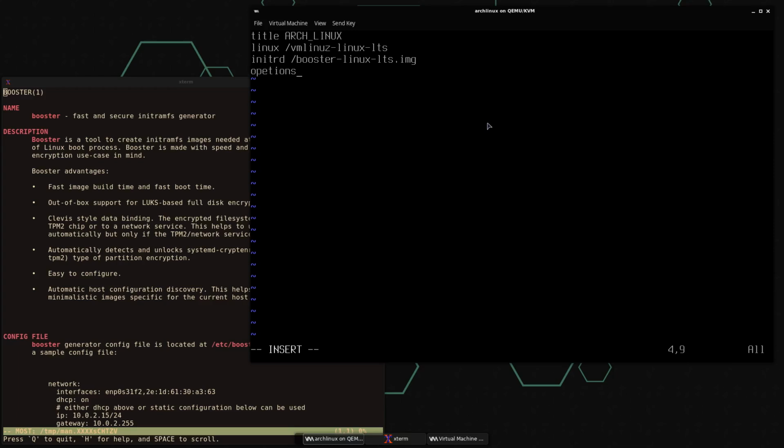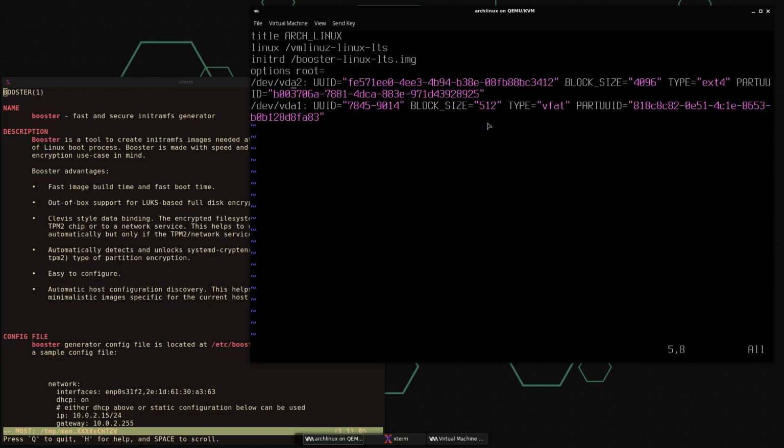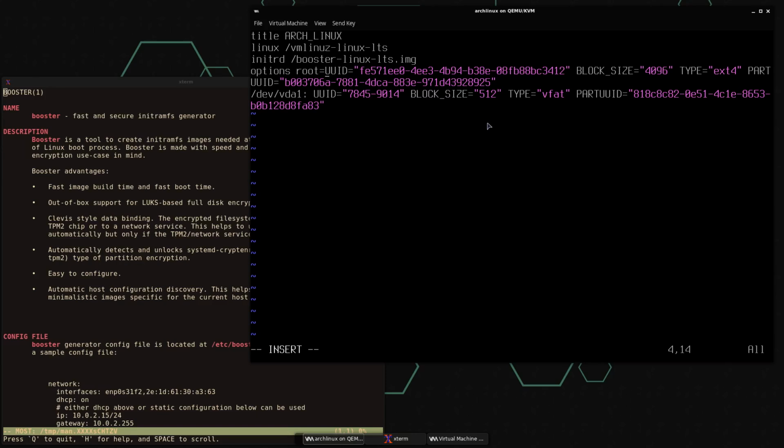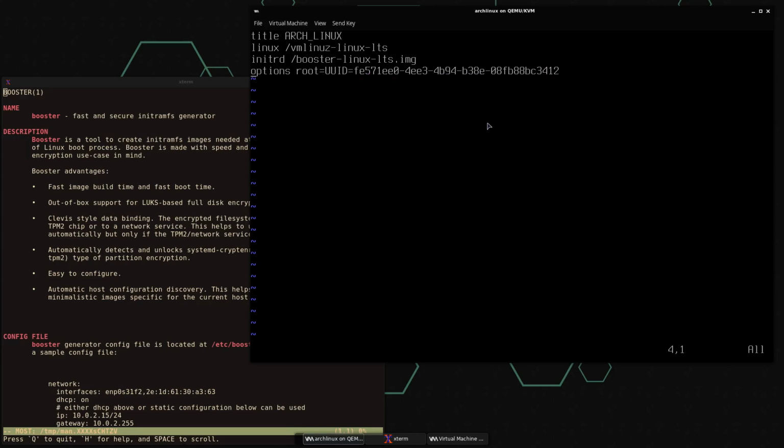So options root equals the UUID. I'm going to do it this way: read everything in and delete all of this, and all I want is this one. Delete the quotes, and delete this one because it's not vda, it's vda2.